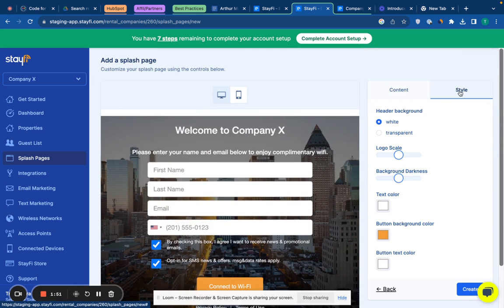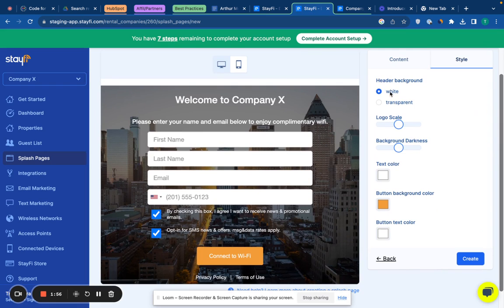But you also want to make sure you head over to the style icon, which is where you can actually change the header backgrounds to white or transparent, adjust your logo, the background darkness, and then fine tune any of the text colors, button colors, anything like that to be on brand aesthetically.